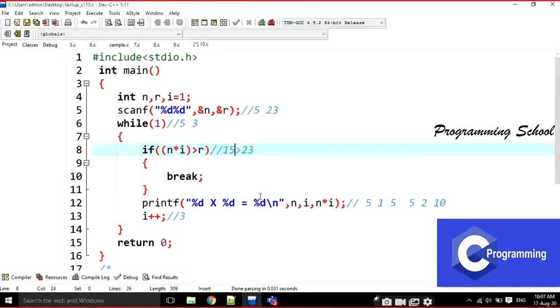Then i becomes 4. 5 4s are 20. Is 20 greater than 23? False. Then it is going to print 5, 4 and 20 also. Then i becomes 5 here. Then 25. Is 25 greater than 23? True, sir. Yes, then break is going to be executed.